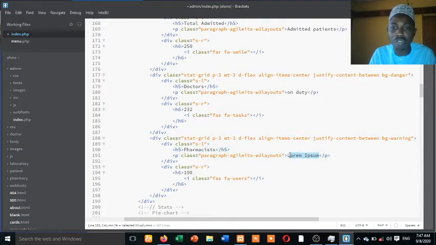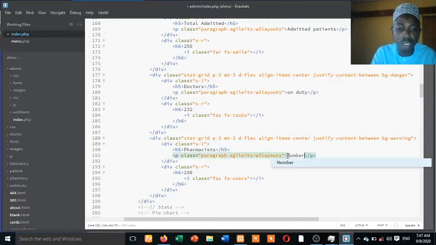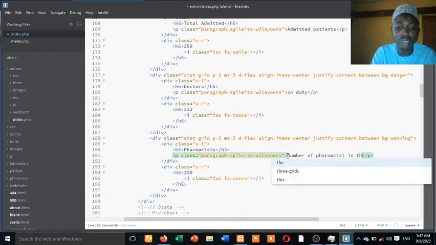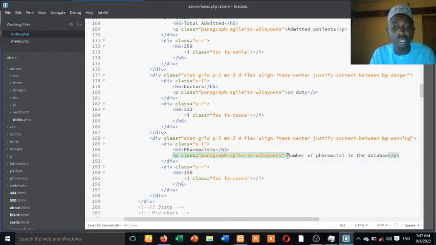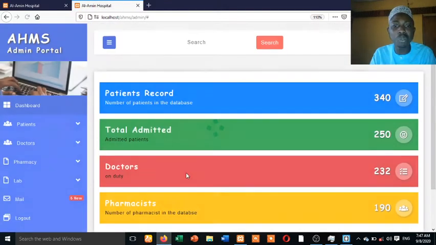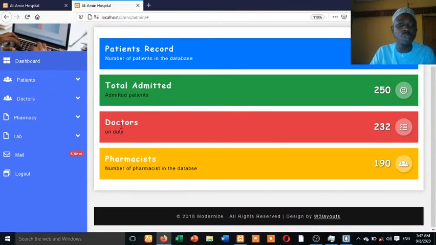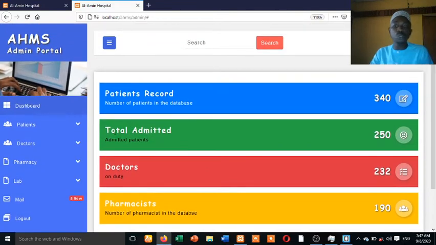So you can have any number of pharmacists in the database. You can have as many as this. You can decide. Okay, now let me just tell you something in case you want to do certain things.